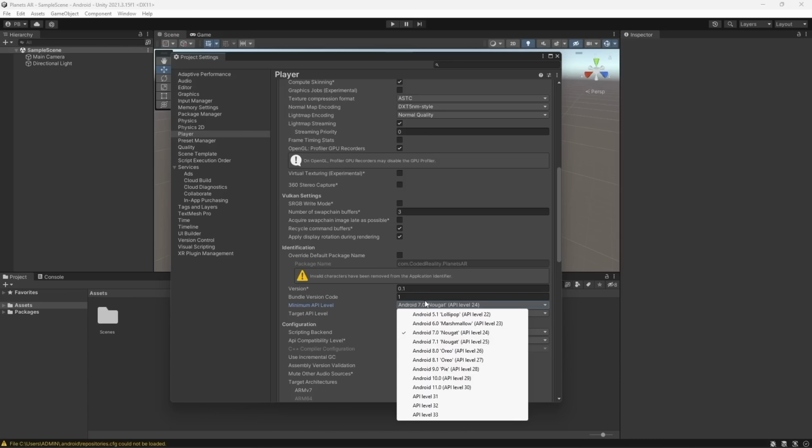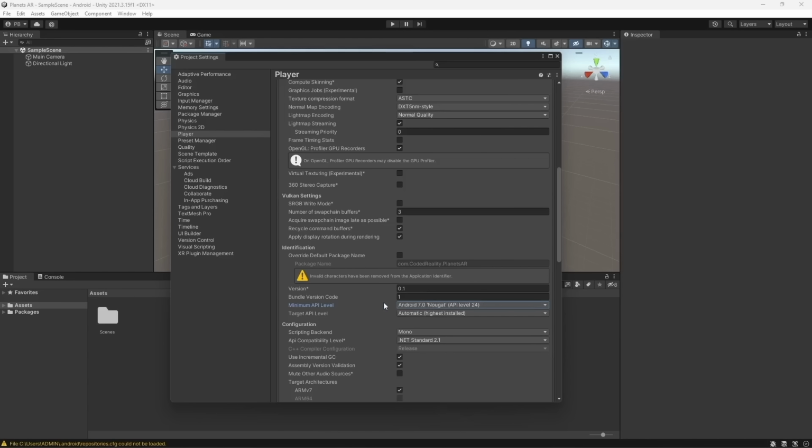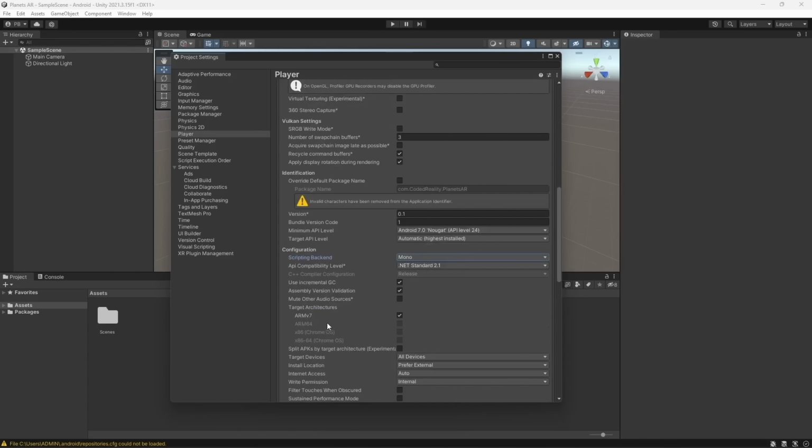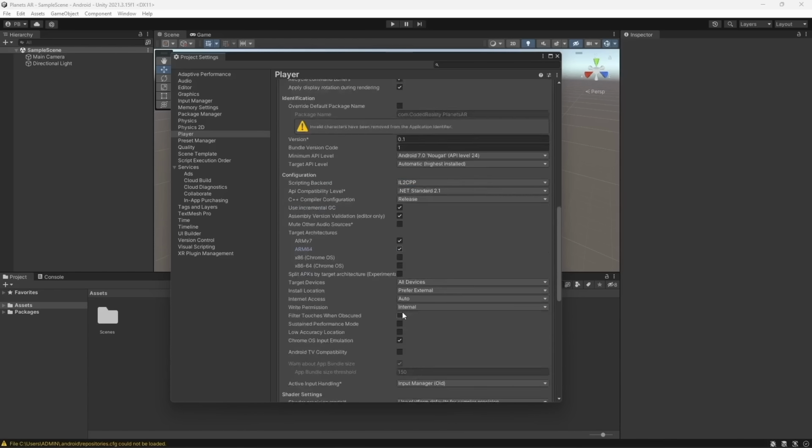Now, once that has been done, you have to change your scripting backend to IL2CPP. The reason is ARCore doesn't really support 32-bit architecture anymore. So you need to build it for 64-bit architecture. Now to do that, you have to set your scripting backend to IL2CPP. Because if we check out Mono, you won't be able to find this ARM64 option. Now to get this ARM64 option, you have to shift to IL2CPP and make sure to check this ARM64 option from there. And once that has been done, we are actually done for now with the player settings.